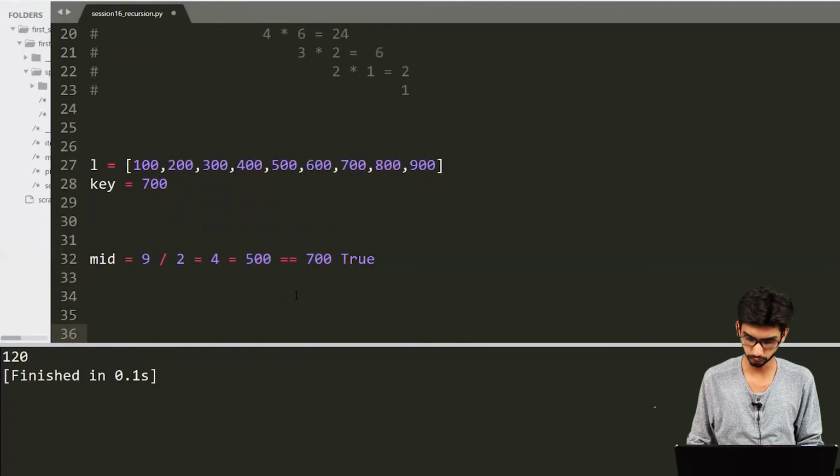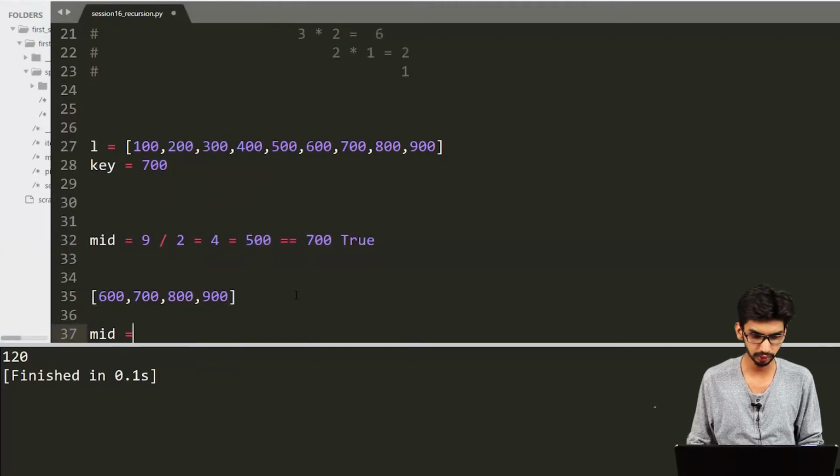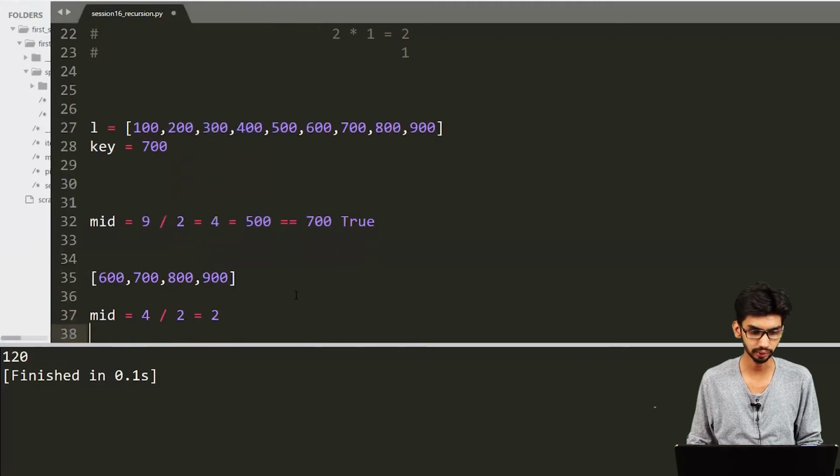So in that case I need to check for all the elements which are present on the right hand side. So what I will do now, I will reduce the list to 600, 700, 800 and 900. Okay, now this is a new list and here I need to check if this key exists or not. Okay, again I need to calculate the mid. So what is mid now? I have 4 elements, 4 by 2, I will get answer as 2. What is the second element? That is 0, 1 and 2, 800.